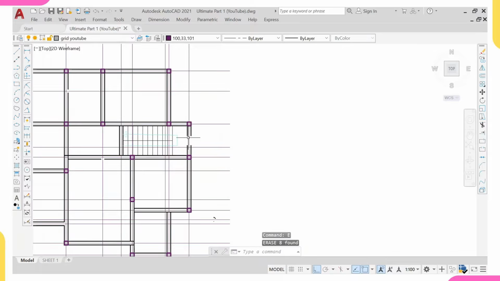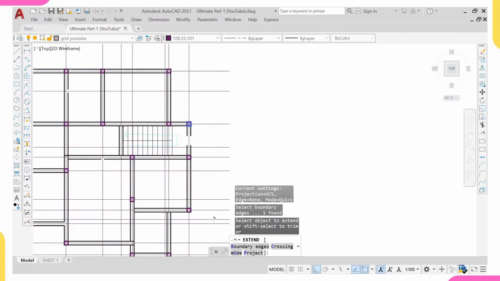So since we are through, the next thing to do is to superimpose. What do you mean by superimpose?